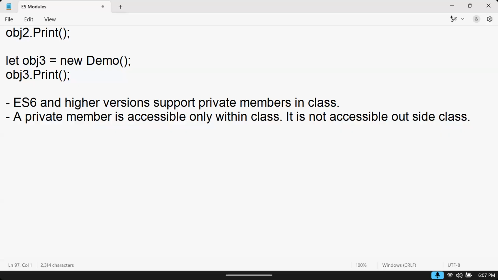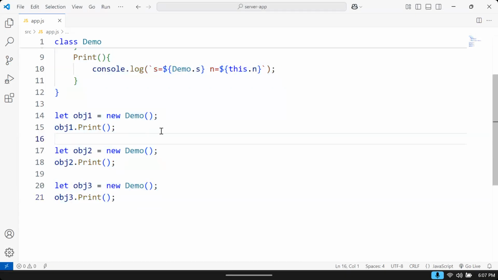So earlier in JavaScript, if they wanted any private member that is available only inside the class, not outside, they used the concept of weak maps. But now we can do that with a different technique. Let's see what the technique is.